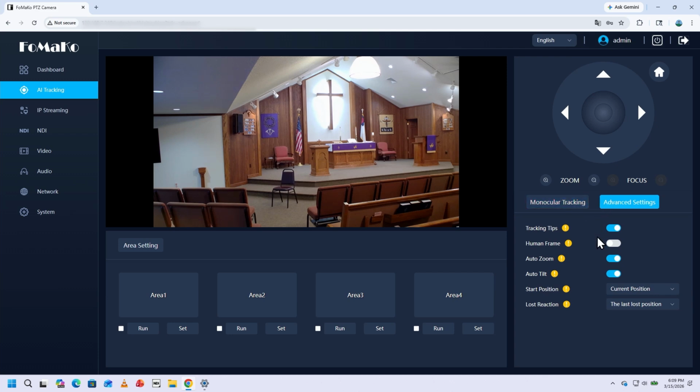So I'm going to talk about these, and I'm going to turn this human frame back on, because during auto tracking, that will be an issue if you are using NDI.